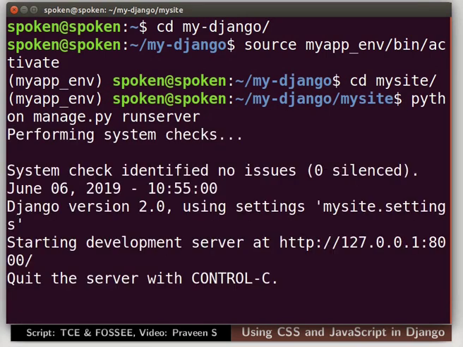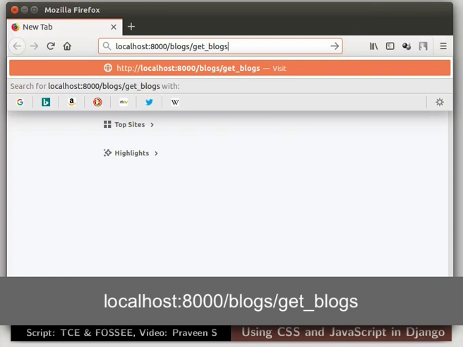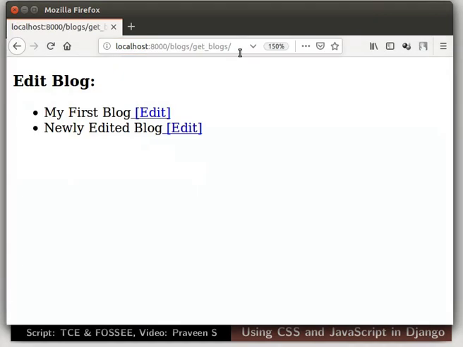Open a web browser and type the URL as shown. This will take us to the get_blocks view function page. Here, we can see the output as plain text. Using CSS, we will apply some styles to this page.